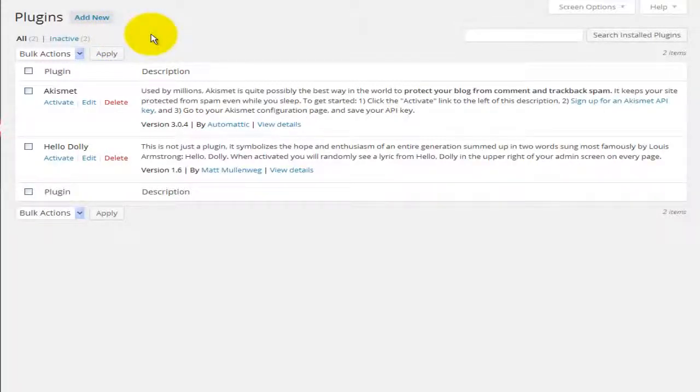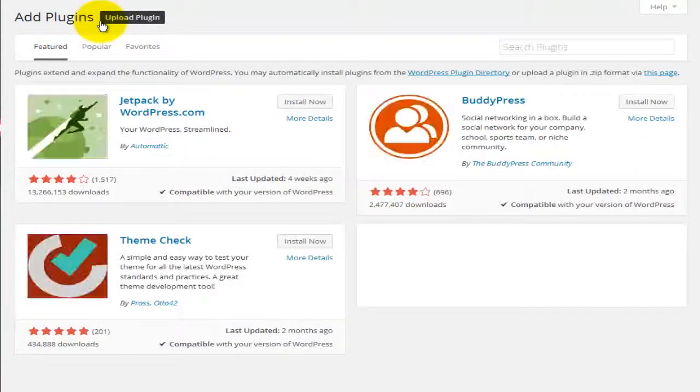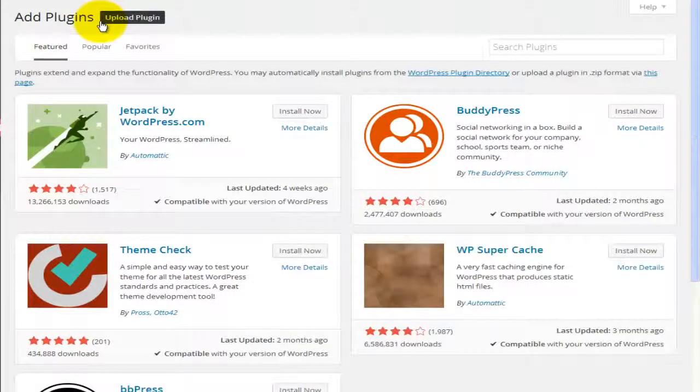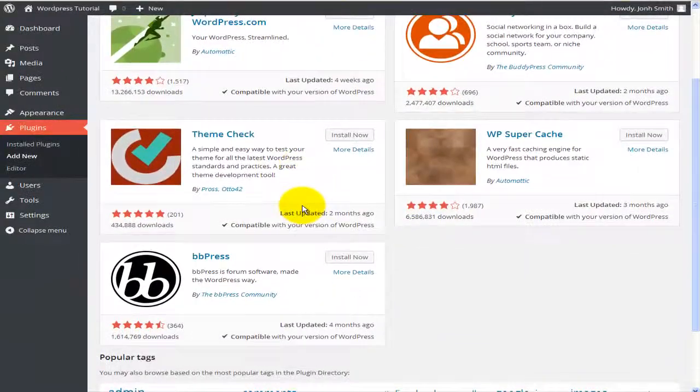And now what we'll do is add a new plugin. To do that, right at the top there's the add new button. If we click on the add new button, a new page will open up with all of the plugins displayed. Basically at this page it's only displaying the featured plugins, which in this case are only, I think, 5, okay?